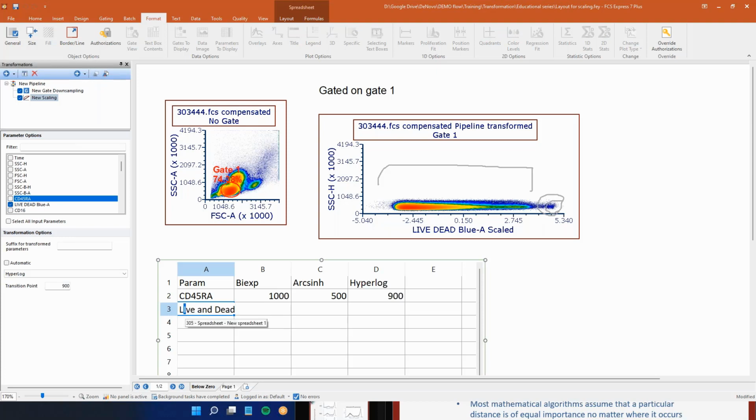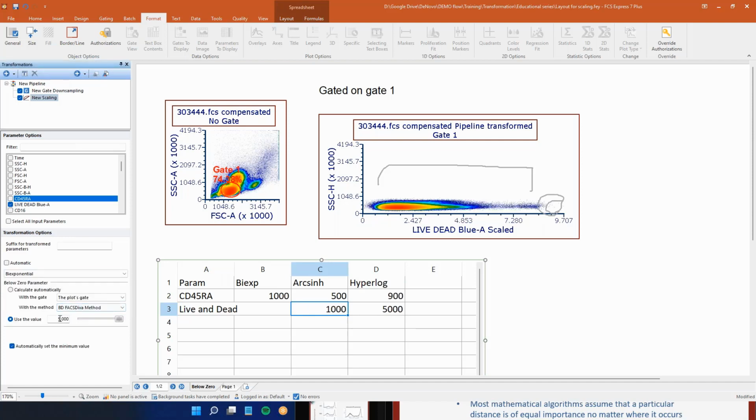900 is not enough. So 5000. Oh, this is 50,000. 5000, sorry. Okay, much better. So 5,000. How about arcsinh? Better. And how about the exponential? Okay, not bad. Maybe we can also go higher.